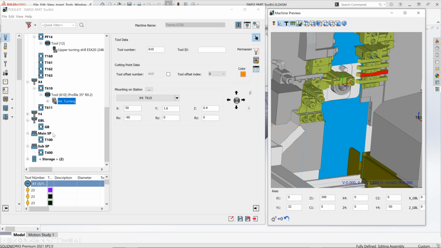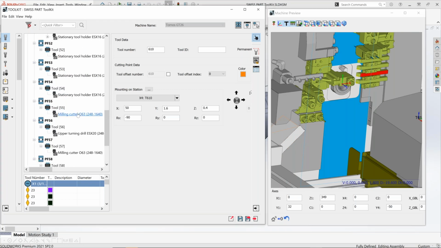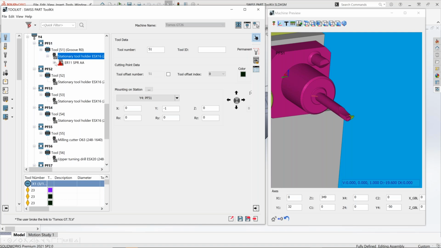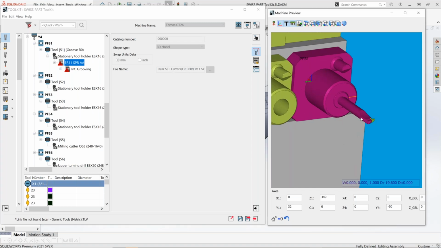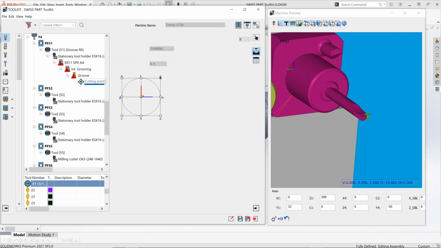Just one more. Let me show you. I also really like this turning tool. Okay, this one. So just to show you that we can import it. As you can see, this is the item which was imported from the catalog, from the tool catalog, and I can import both the holder if it fits to this machine. I can import insert, and I can assign a cutting point.